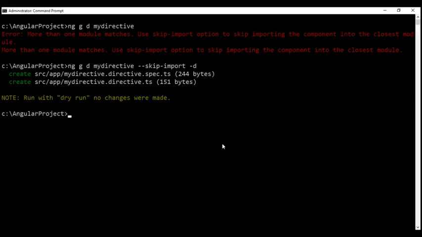The other way to fix this error is by using the --module option. When we use the --module option, we can specify the name of the module into which we want to import this newly generated directive. So let's use the module option. Instead of skip import, let's use --module, or we can also use its alias -m, and then specify the name of the module into which we want to import this newly generated directive, my directive.